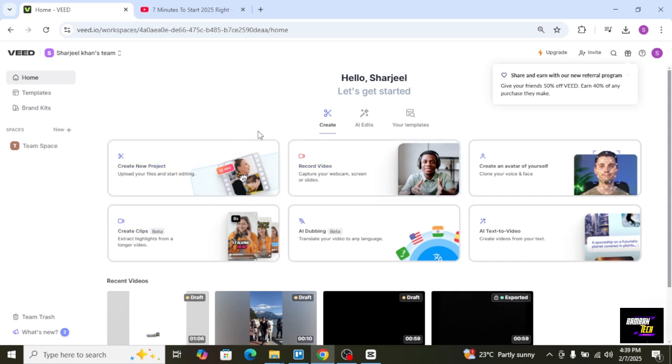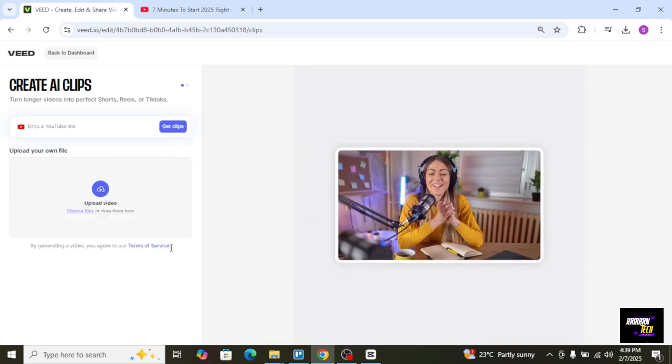You will see there are some editing features by the AI, and you will just select it from this one, create clips beta. So extract highlights from a longer video. I will just tap on it simply, and when it loads, here is the option.